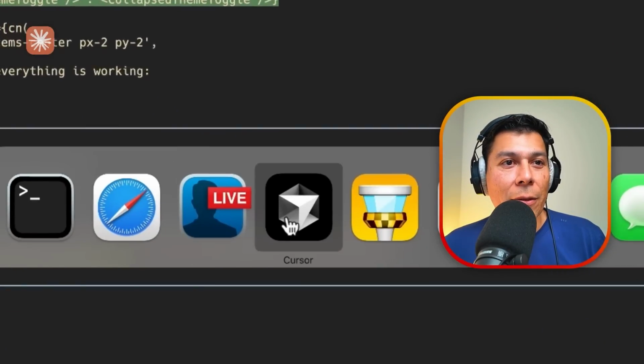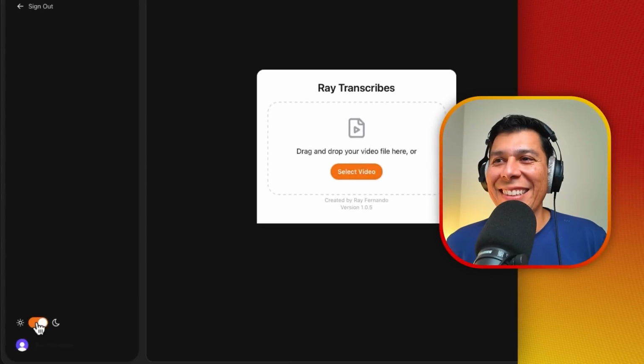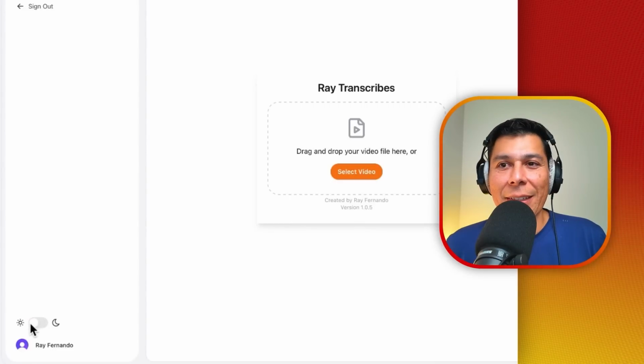Now it's even wanting us to run the bun dev command. I already have it running here, I think. So I'm just going to run bun dev. Nice. See? That's cool. That's awesome. So yeah, I basically now have a light mode and dark mode for my app.